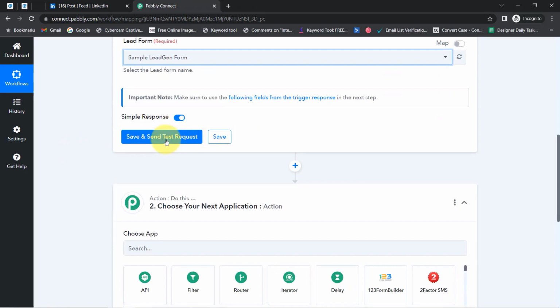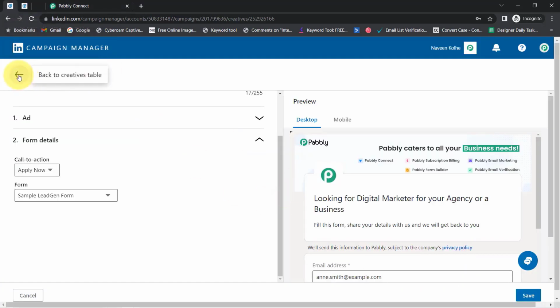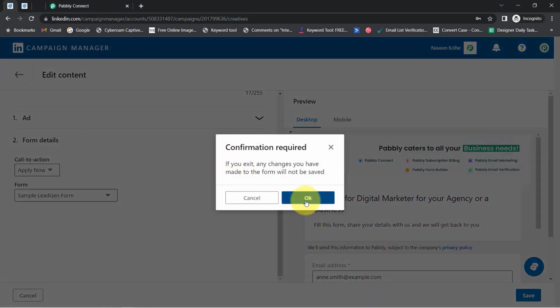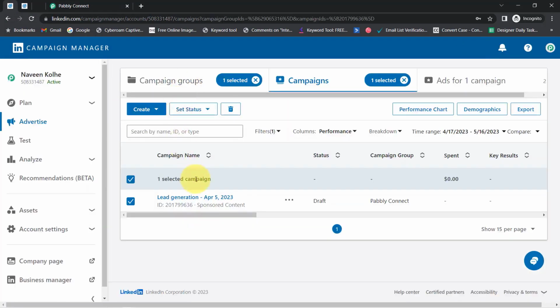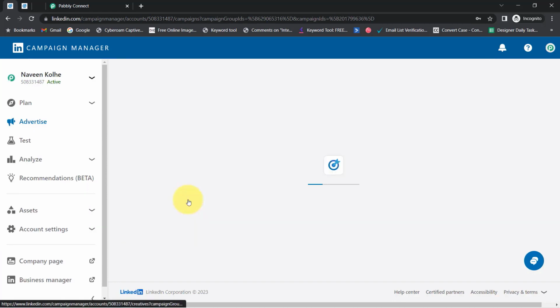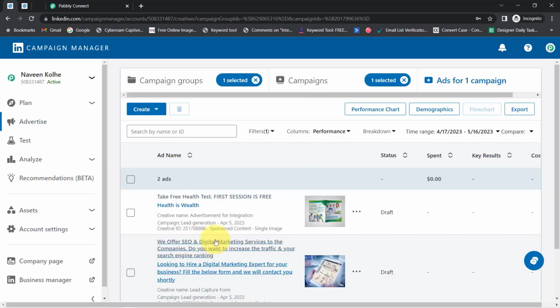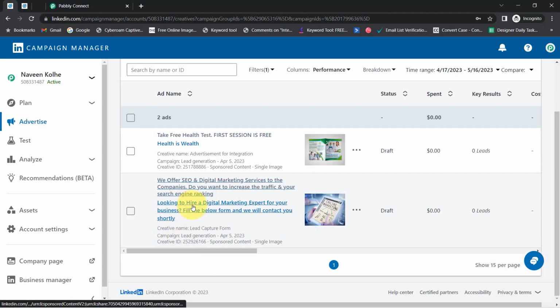Okay, now before I click on this button, firstly I am going to make a dummy submission inside my LinkedIn lead generation form. So I am going back and again I will open this ad in front of you. Let me click on that, and here is my advertisement. This is the second advertisement.